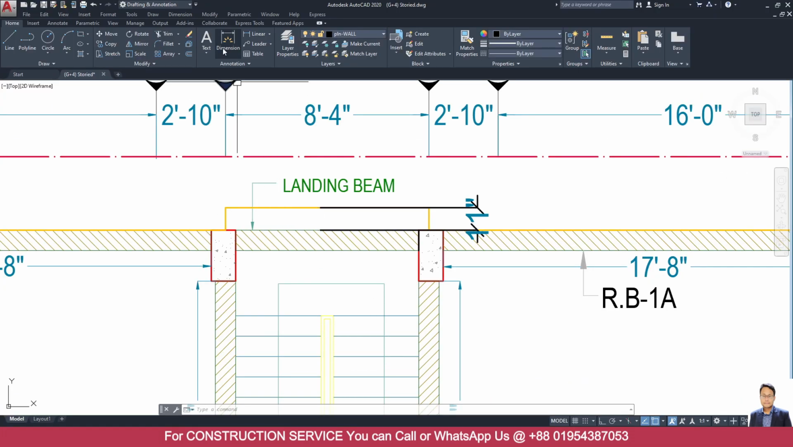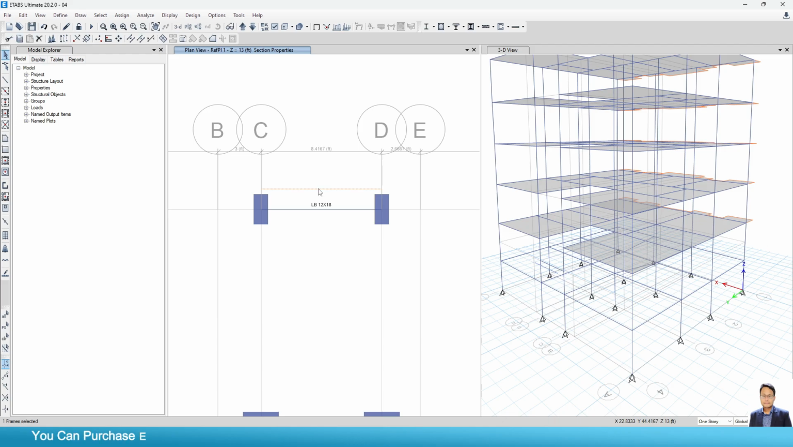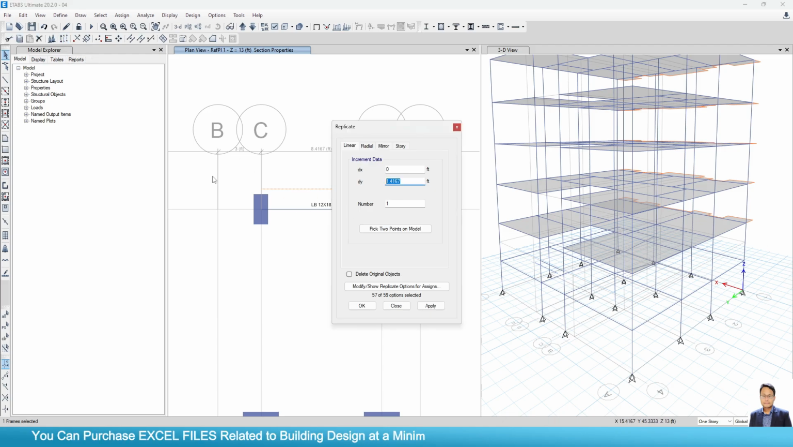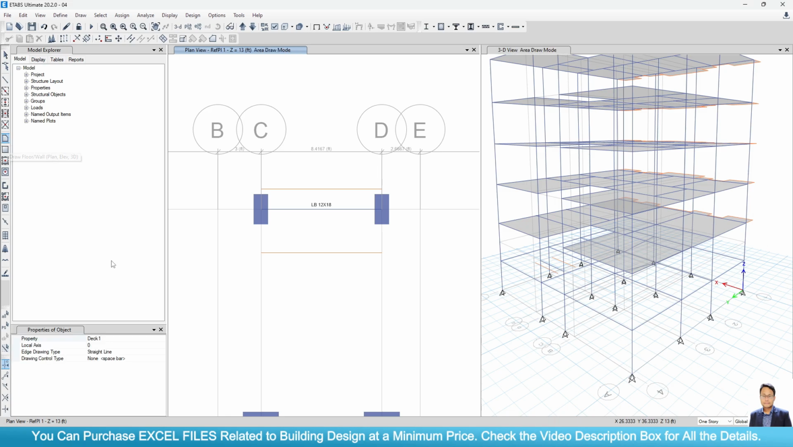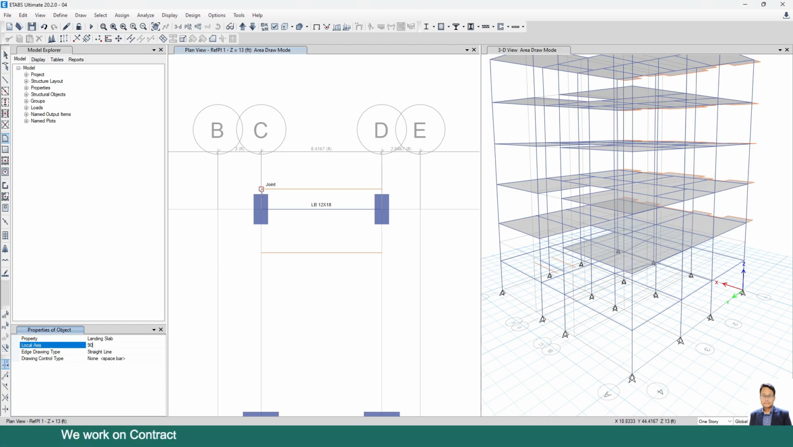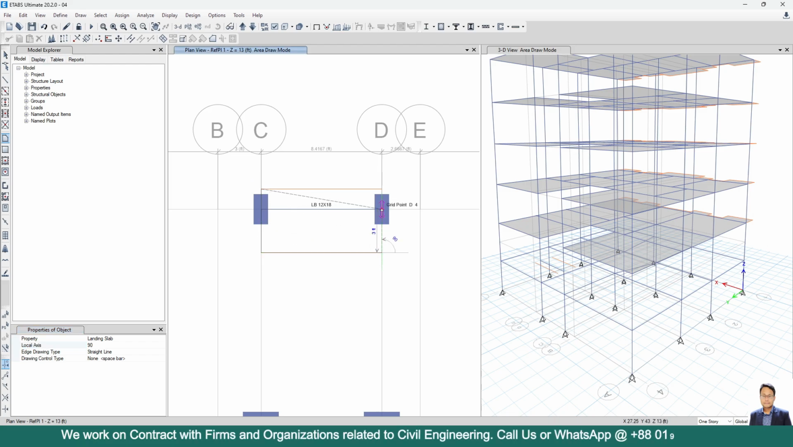Again go to AutoCAD plan. Here the dimension of the landing slab is 4 feet 5 inches in Y direction. So select the null line. Again go to replicate command and input here 4 feet 5 inches. Click on apply. Now we can model landing slab here. From the drop down menu, select landing slab. Here we have to use local axis 90 degree. Then model the landing slab.